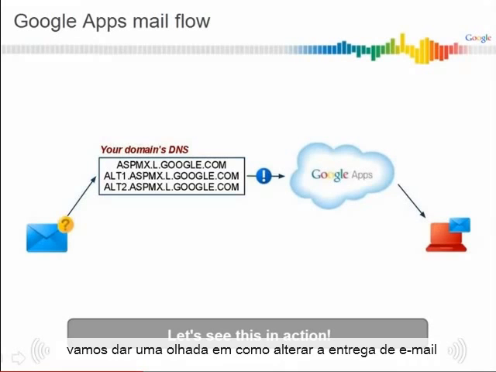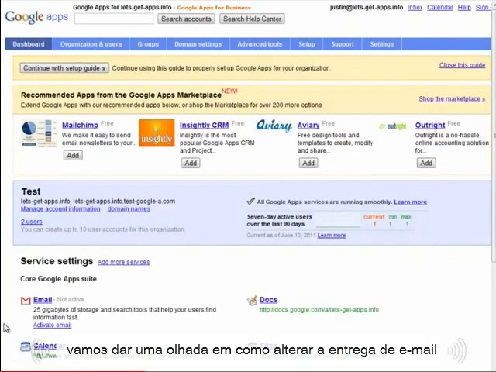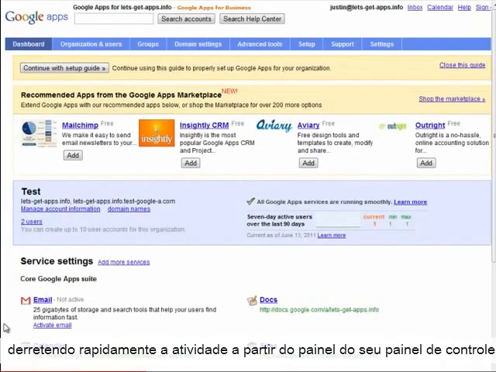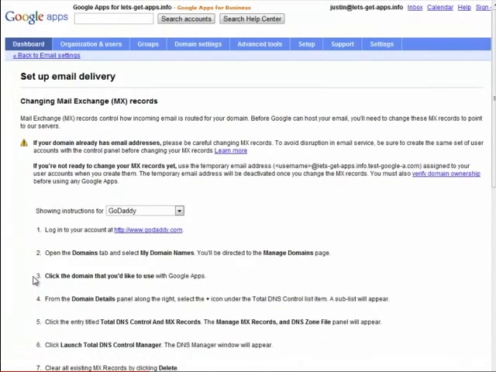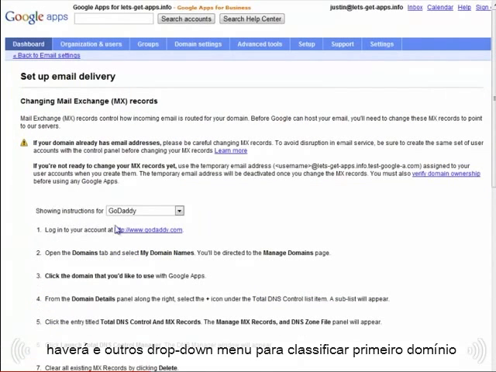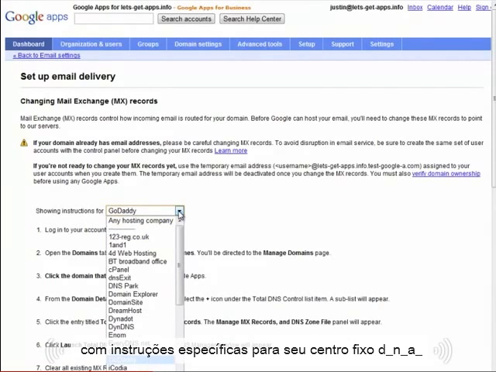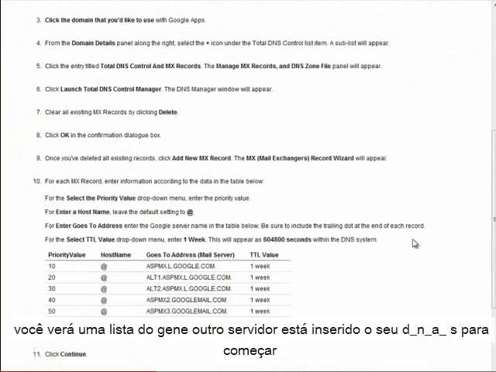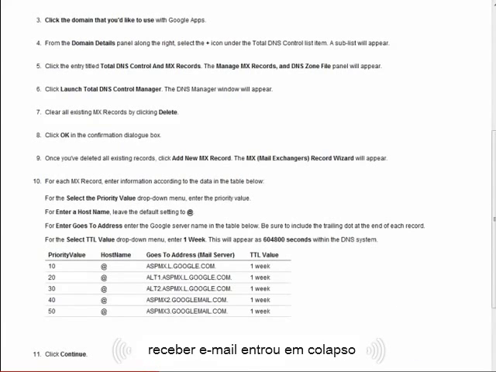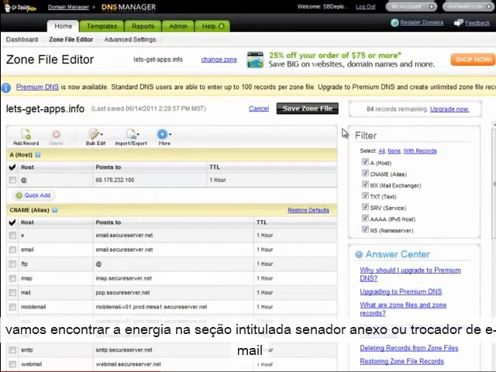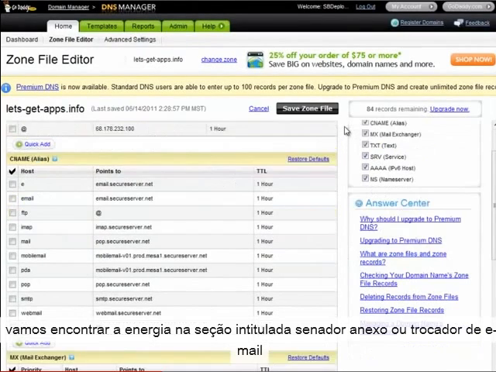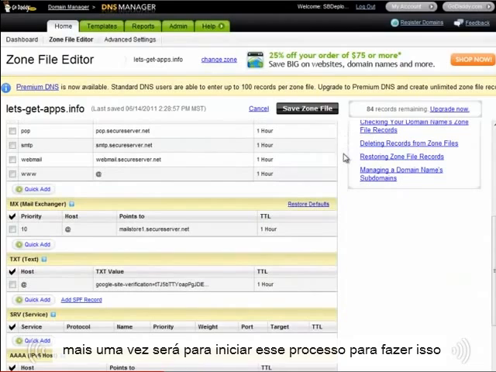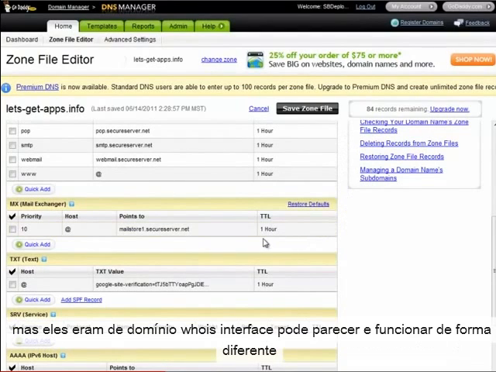Let's take a look at how to change email delivery. First, click on the Activate Email link from the dashboard of your control panel. There will be another drop-down menu to select your domain host with specific instructions for their DNS interface. Here, you'll see a list of the MX servers you need to insert into your DNS to start receiving email at Google Apps. This time, we want to find the section in our DNS editor titled MX, or Mail Exchanger. Again, we'll be depicting this process for GoDaddy, but your domain host's interface may look and function differently.